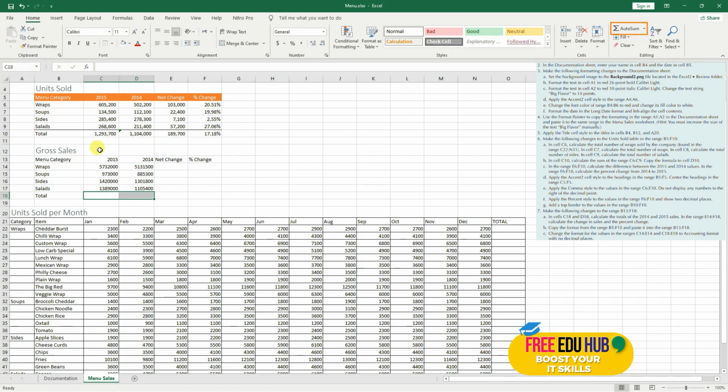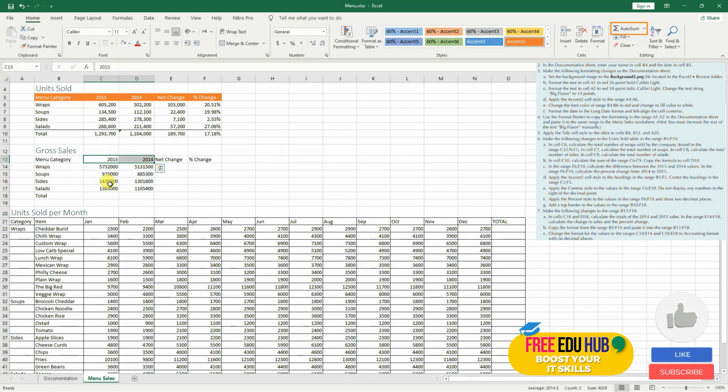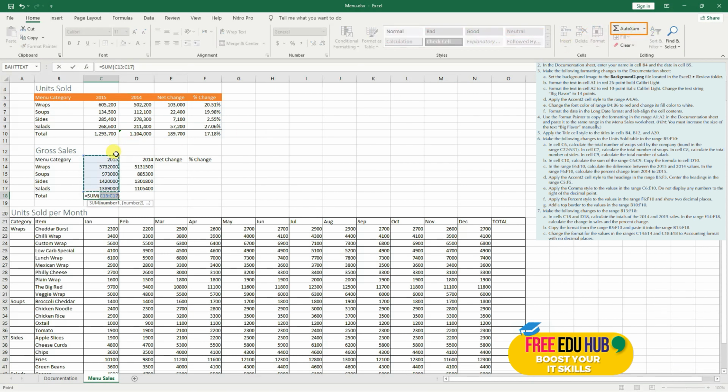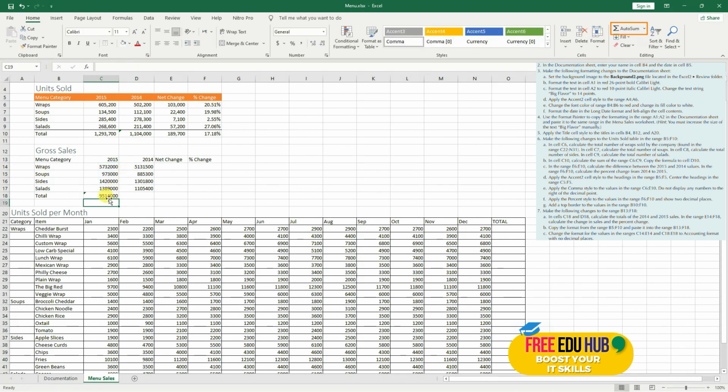So in order to calculate the totals, again we'll use the auto sum feature, and we'll select the values for which we want to calculate the totals, which is C14 to C17, and then we'll press enter. And in order to calculate it for 2014, we'll simply drag it to the right. So now we have the totals of 2014 and 2015. Now just like we did for units sold, we'll calculate the gross sales.